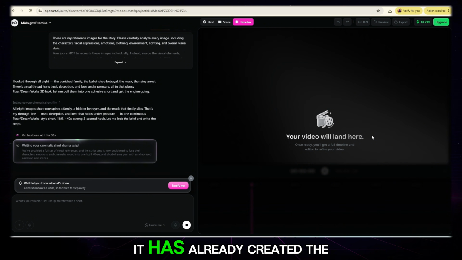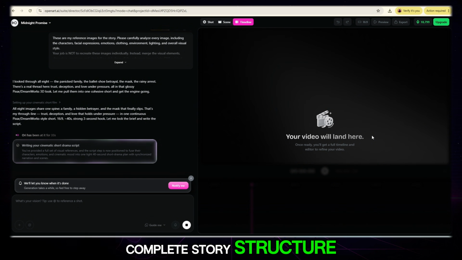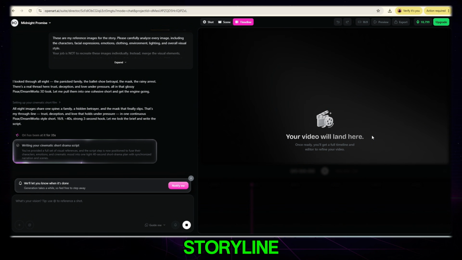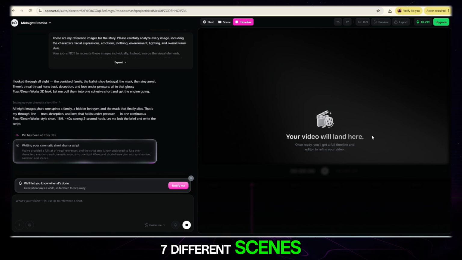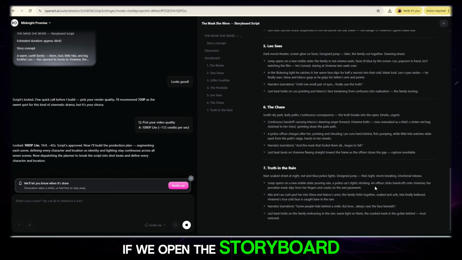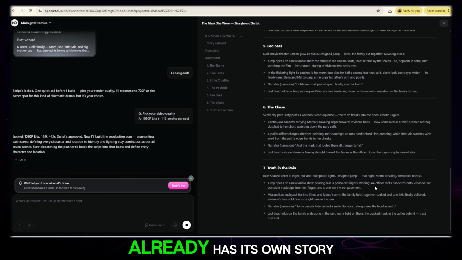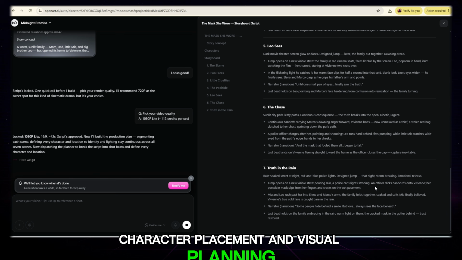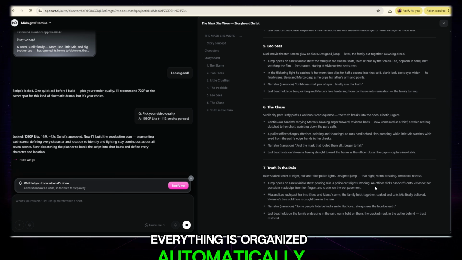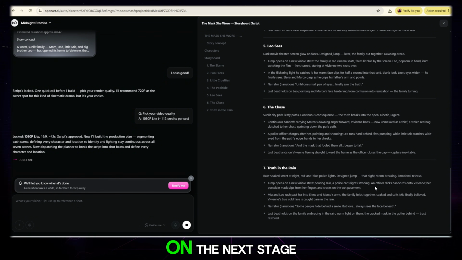Now, let's take a look at what it has generated. As you can see, it has already created the complete story structure. It has written the full storyline, introduced all of the characters, and divided the story into 7 different scenes. If we open the storyboard, you'll notice that every scene already has its own story concept, character placement, and visual planning. Everything is organized automatically. Now the tool is working on the next stage.